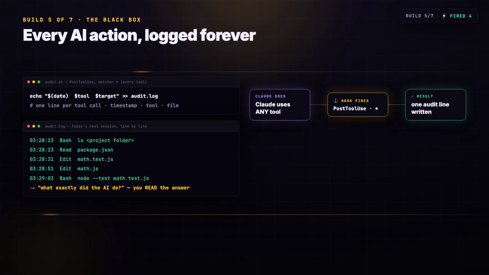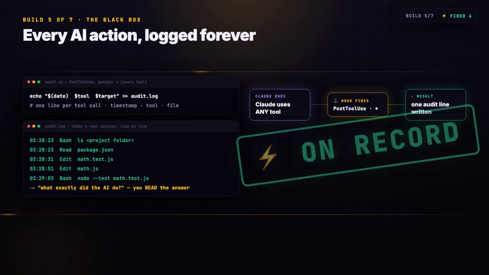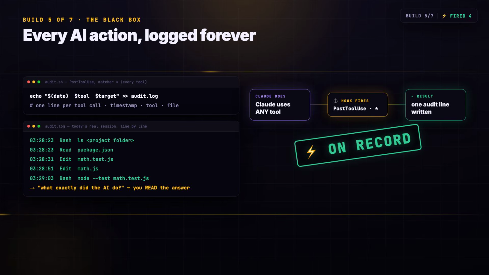Here is today's real log. You can read the entire session like a story. Every command, every file, every timestamp. Why care? Because the moment AI writes code that ships to real users, somebody will ask, what exactly did the AI do? And with this hook, you do not guess. You open the file and you read the answer. Compliance people love it, and honestly, past me debugging a weird change at midnight loves it even more. 5 down, 2 to go.